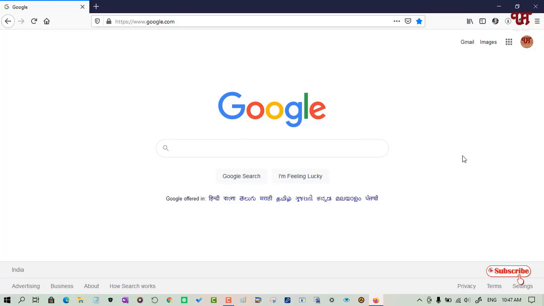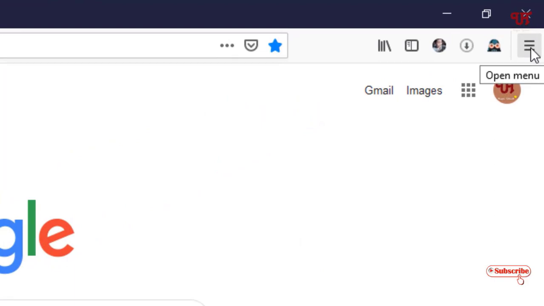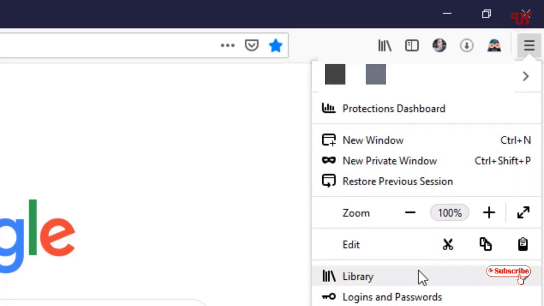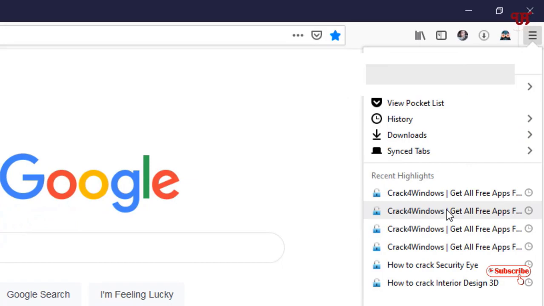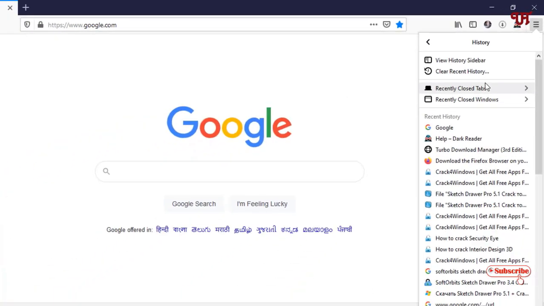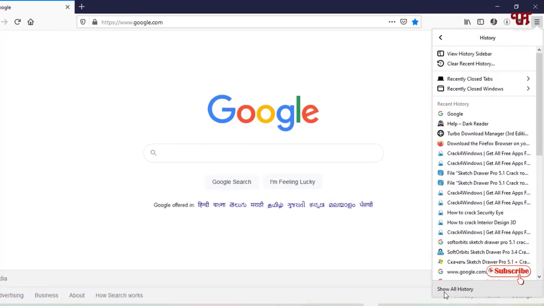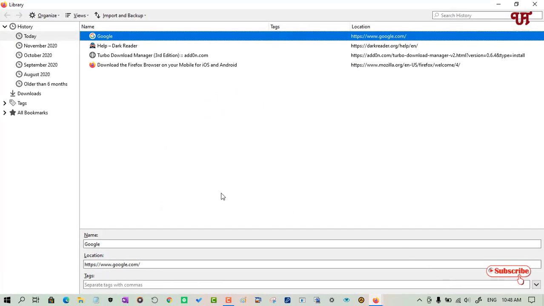So to check the history, you can see the three horizontal lines. Just click on it. Now after that, click on this library. Just click on it. Now under this library option, you will see a history. Just click on it. Now just move your cursor below. You can see here show all history. Just click on it.